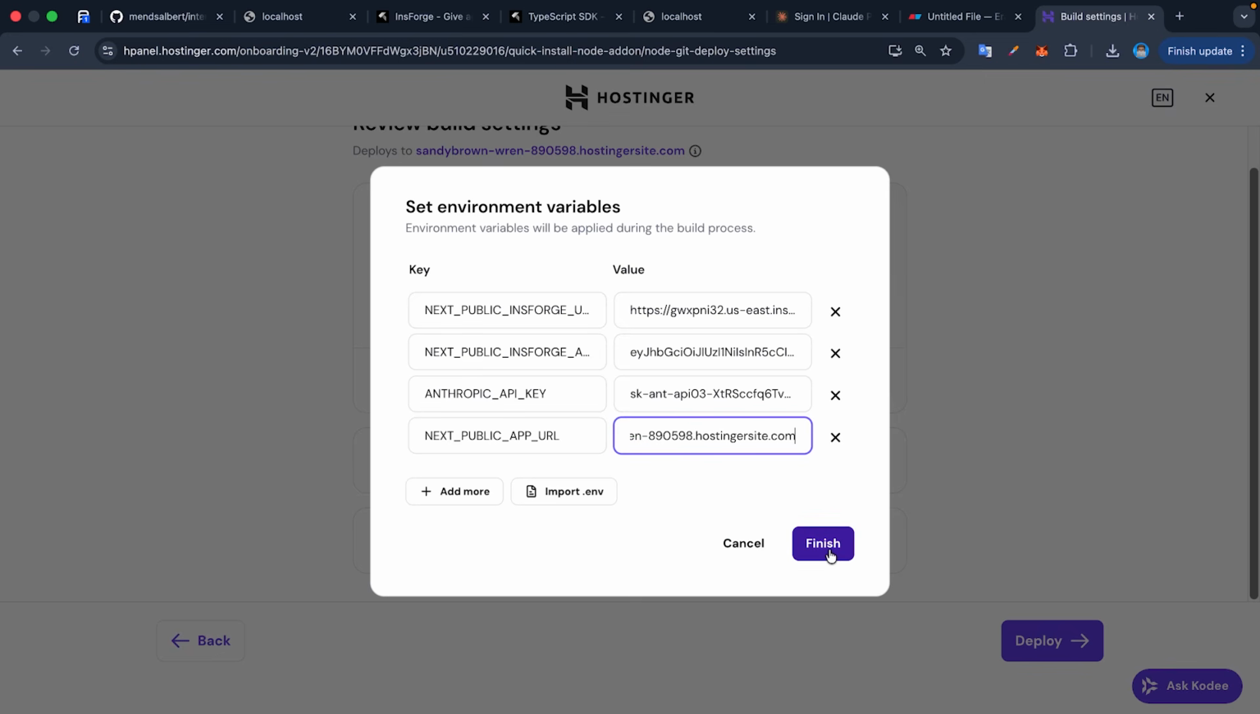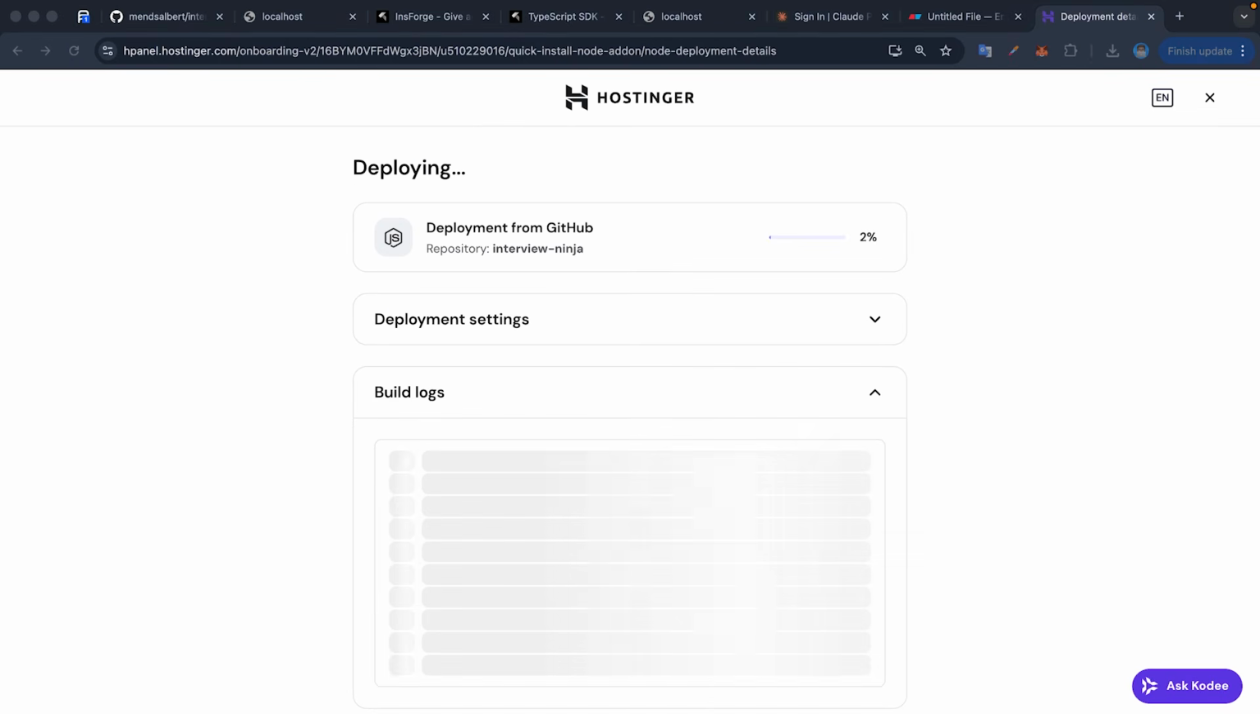Next, public InsForge URL set to your InsForge project URL. Next, public InsForge anon key set to your anon JWT from the InsForge dashboard. Anthropic API key set to your Claude API key. And next, public app URL set to your production domain. Once all 4 are saved, click deploy.